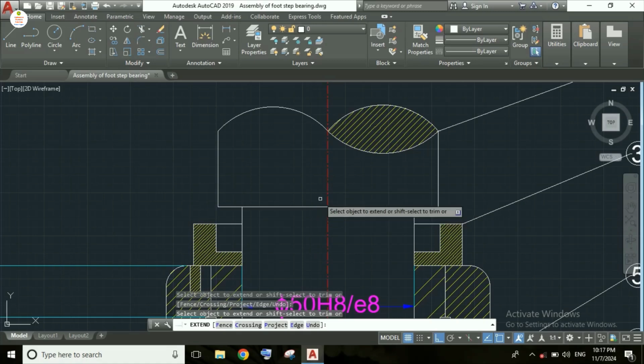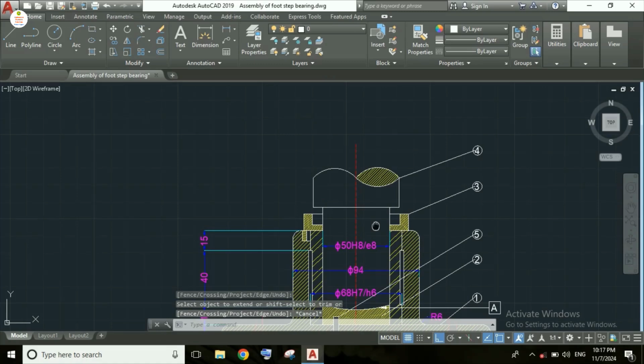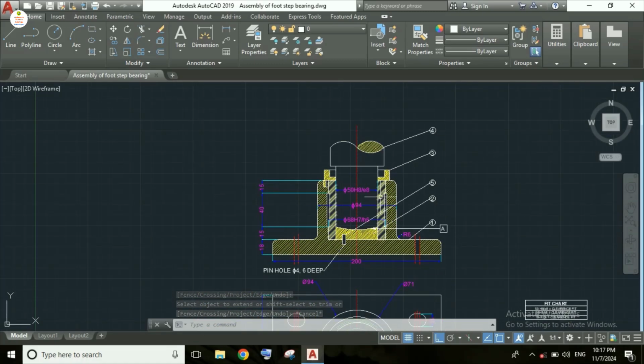Like that, we can use the extend command to extend existing lines up to the next line or next point. So students, in this video we have understood the trim command and the extend command in AutoCAD.